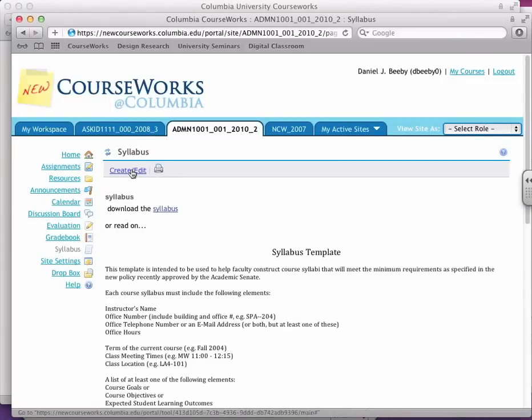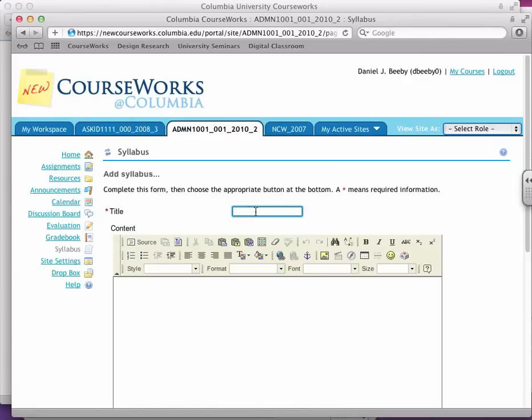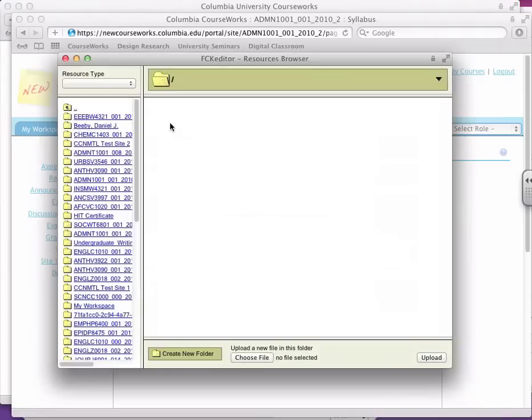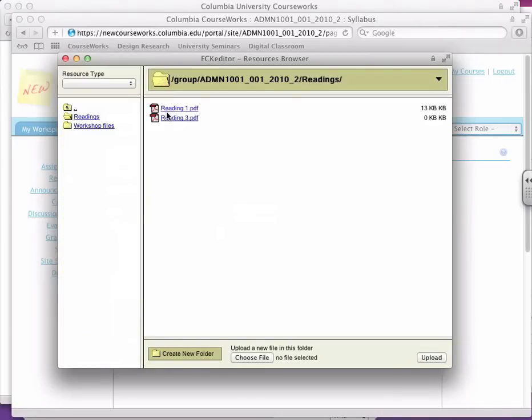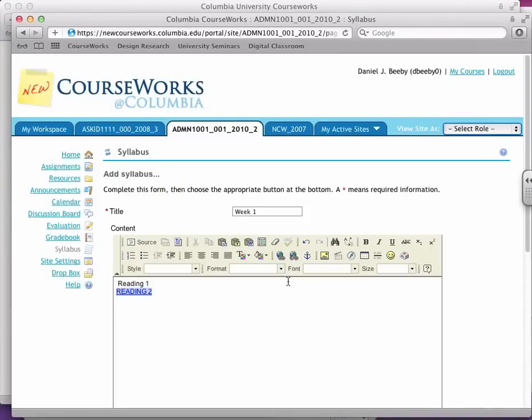Absolutely. So we could go in here and create a new session. We could add a session. We could do week 1, right? And I could come in here and do reading 1, and then put a link to the... Yep. And then I can highlight that text and use the link tool to browse the server, find my readings folder, and then link to reading 1. Nice. I've linked reading 2 to reading 1, but you get the idea here.